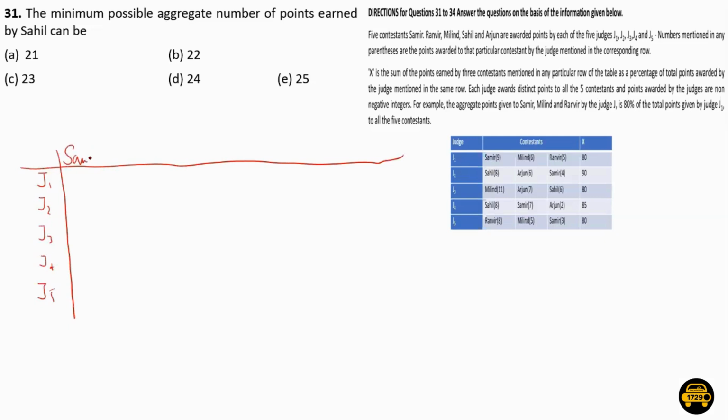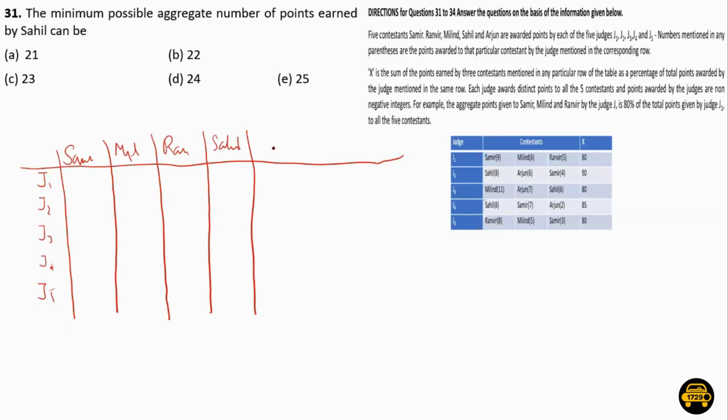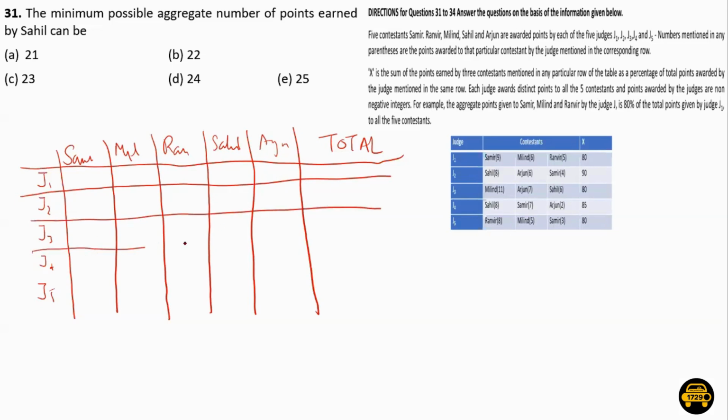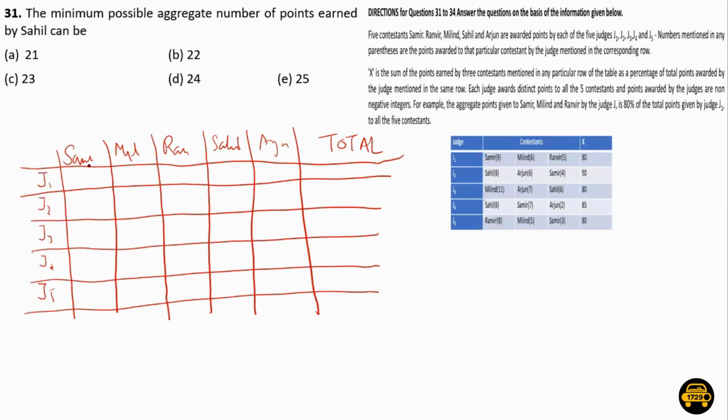Now the contestants, we have Sameer, then we have Milind, we have Ranveer, Sahil, and we have Arjun. And let's use this column as the total points given by any of the judges. Now let's fill it first.